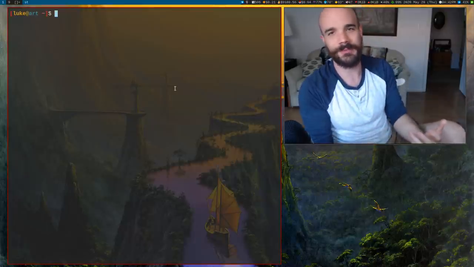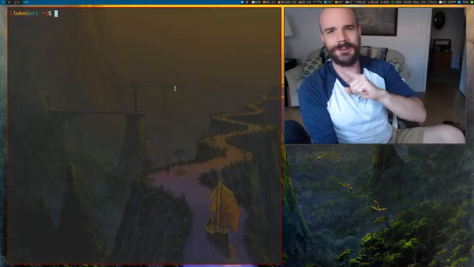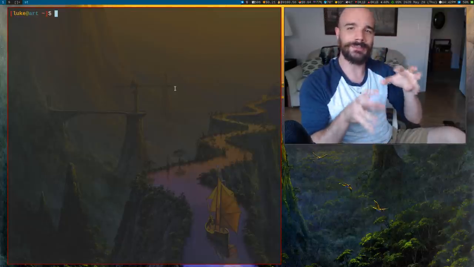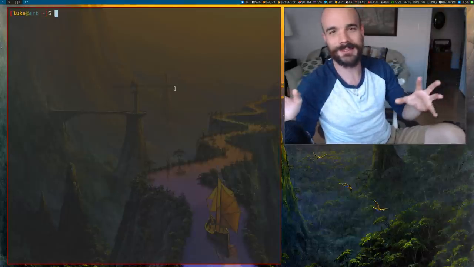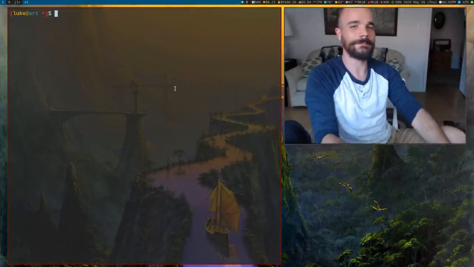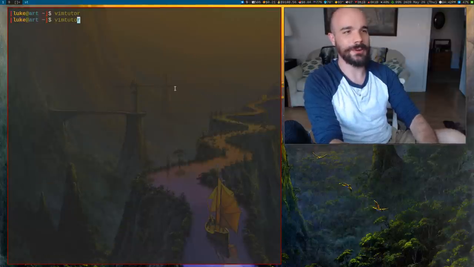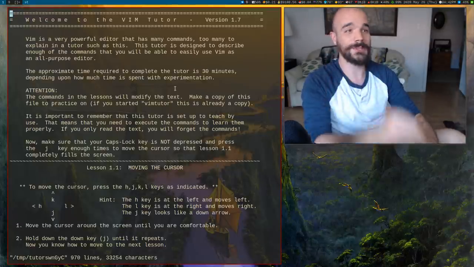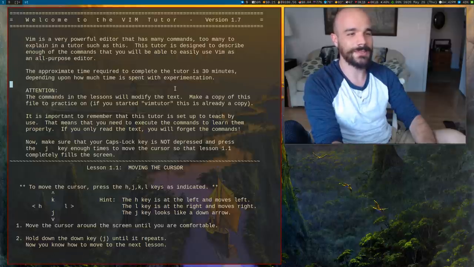All you got to do is type in Vimtutor in your command line. But I think there are a lot of little things that I want to add to Vimtutor, so we're just going to go through it. I know you Zoomers love Let's Plays, so that's what we're going to do. All right, so I'm going to start off, just type in Vimtutor in your command line and bring it up here. All right, Vimtutor, Vim's a very powerful editor, blah, blah, blah, stuff like that.